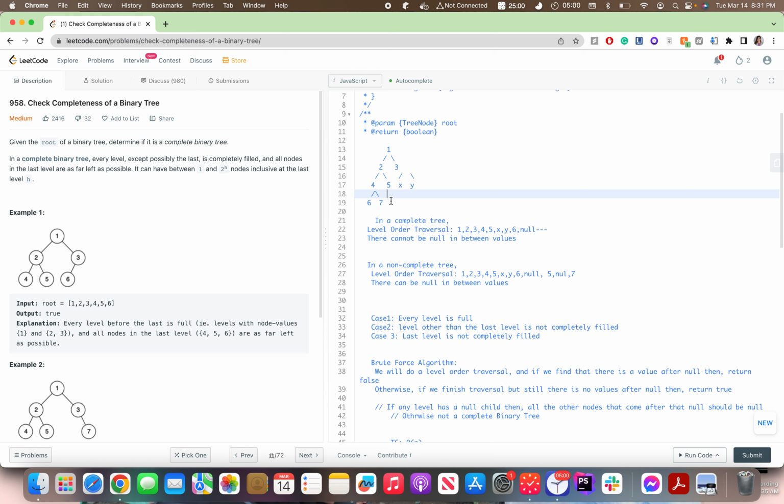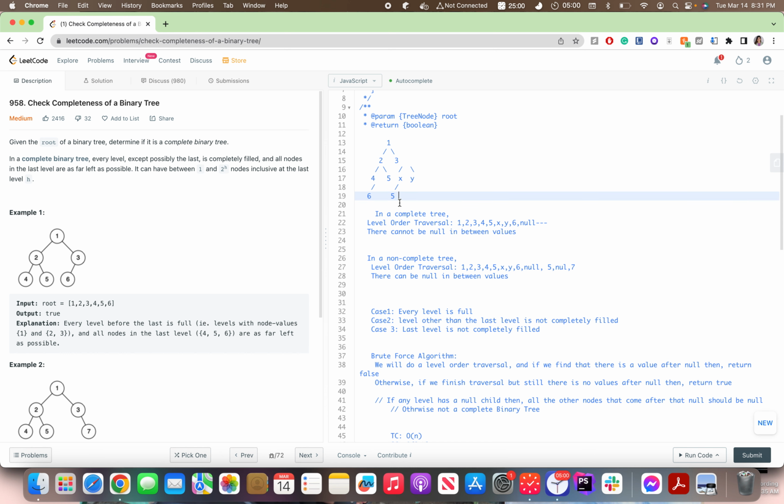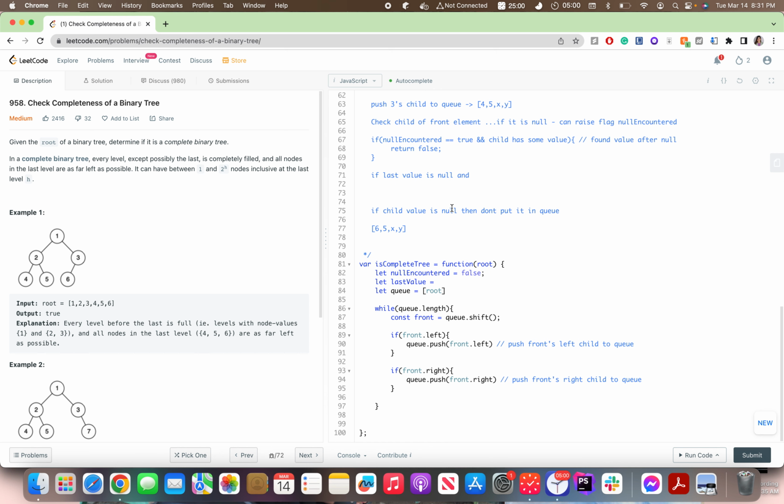So in this case also, suppose here, null encountered would already be true, right? Here in this case, because first left is null. So if I get 5 here, then there is a value. So what I should do is, after pushing it to the left, I should check.